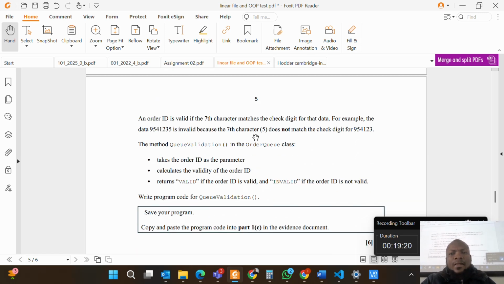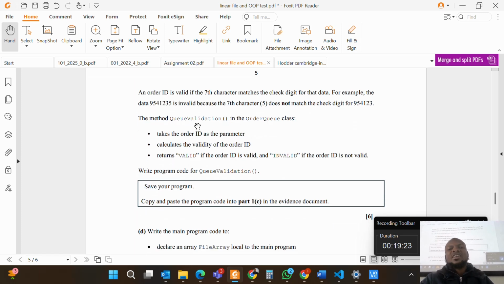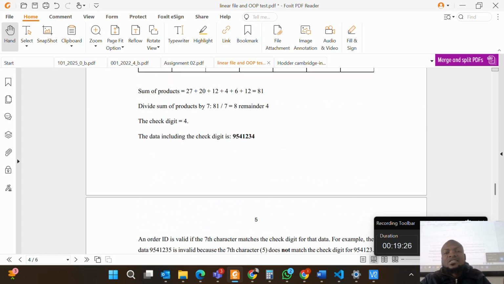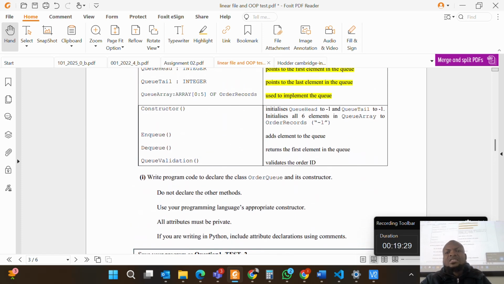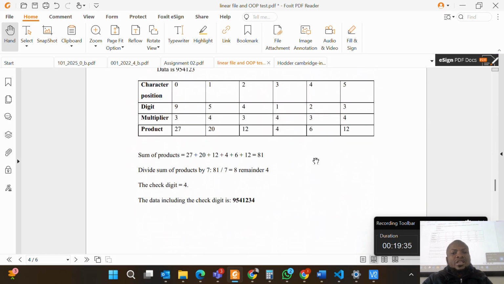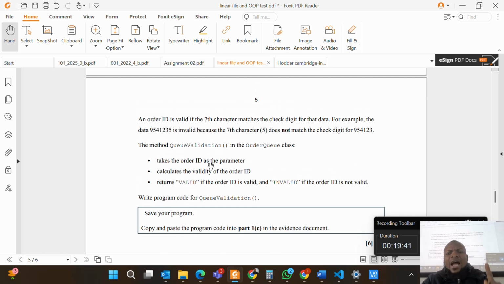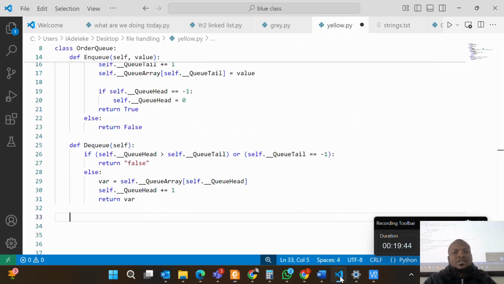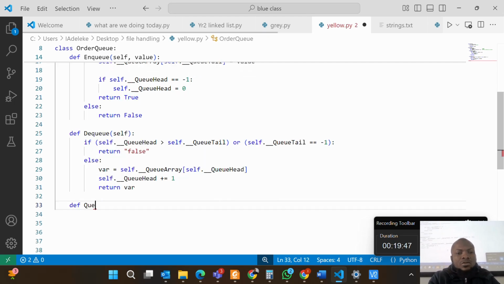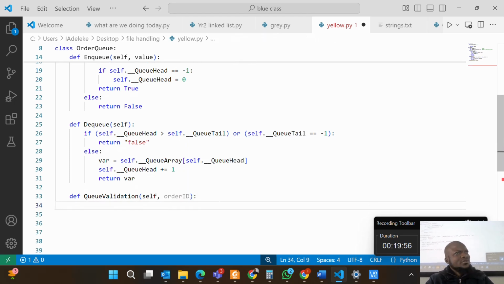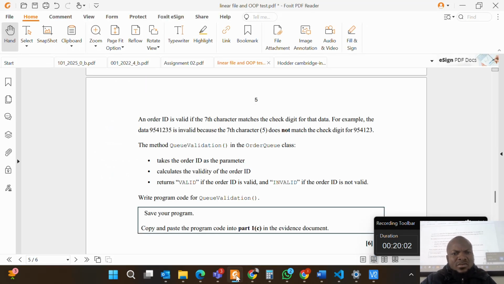Good. It now says the method q_validation in the OrderQ class. So you now go to the OrderQ class. Is it there? Yes. It validates the order ID. So you will go back to the OrderQ class to write that. It says the method q_validation takes the order ID as a parameter. So let's now write def q_validation(self, order_id) as a parameter. Is that understood? Takes the order ID as a parameter. Now the question states, calculate what?